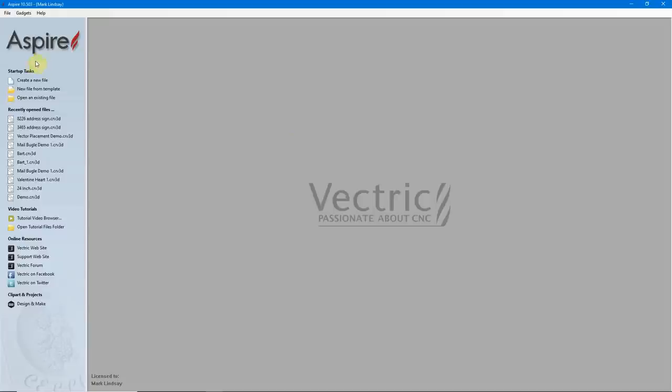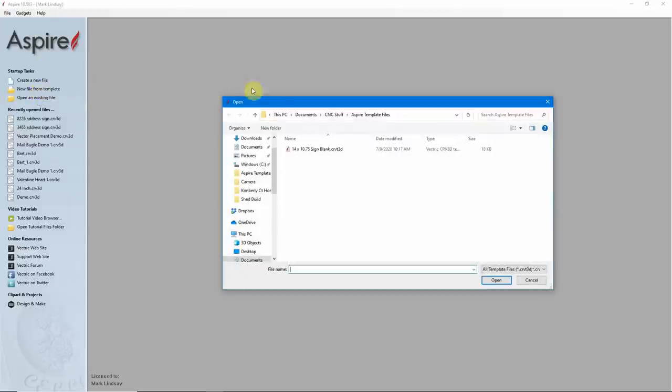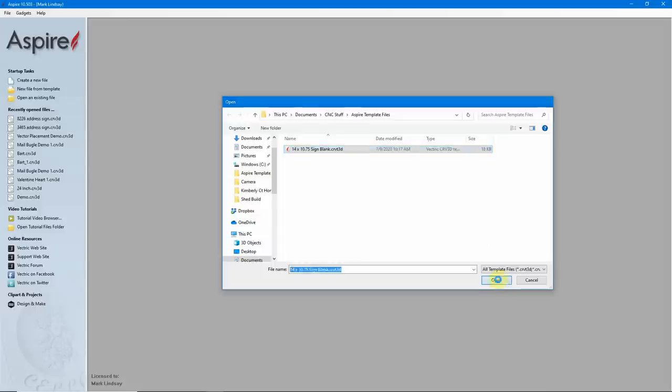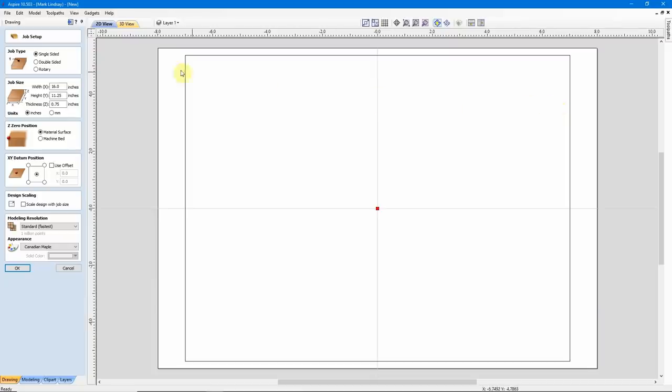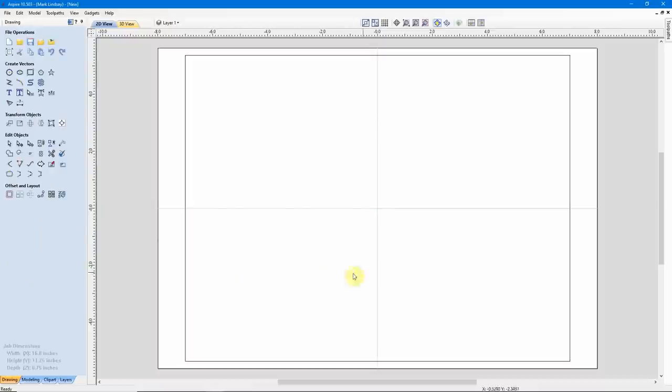Now I can come up here whenever I need to use that template to create a sign. I can click on New File from Template, navigate to the proper folder. There is my 14 by 10 3/4 inch sign blank. I can open it. It will go straight to job setup so I can confirm everything is correct. Click OK, and I'm ready to go.